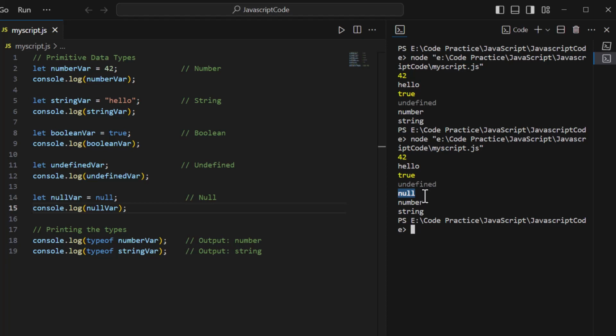In case of a null type variable, it is often used to explicitly indicate that a variable or an object property has no value, that is, it is empty. And this one is also a primitive data type. So you can say that both null and undefined are used to represent the absence of a value. Undefined is typically the default value for a variable that has been declared but not assigned, while null is explicitly assigned to indicate the intentional absence of a value or emptiness.